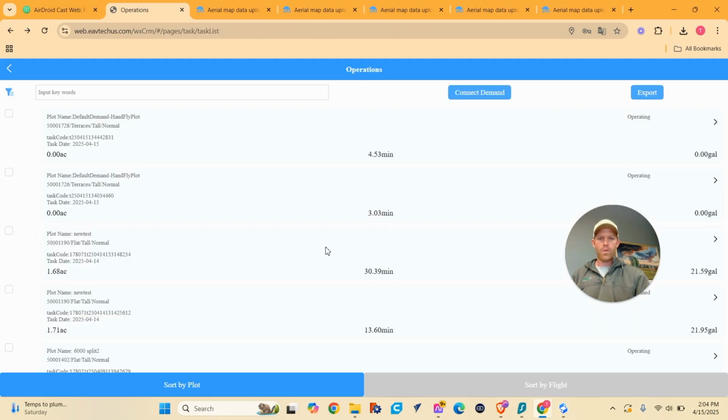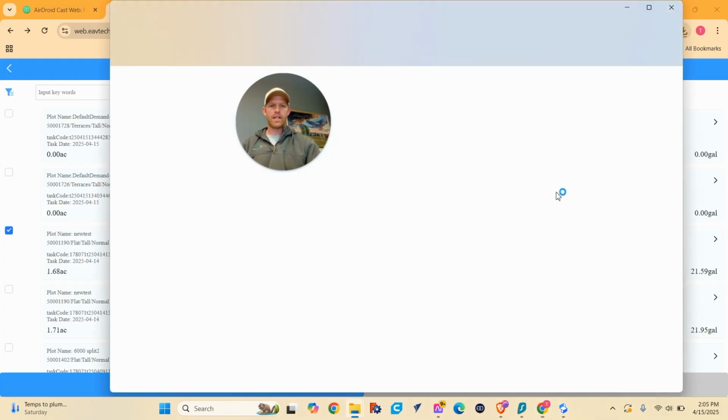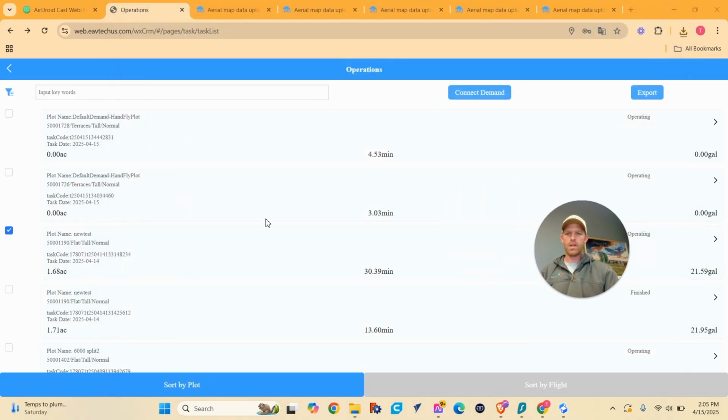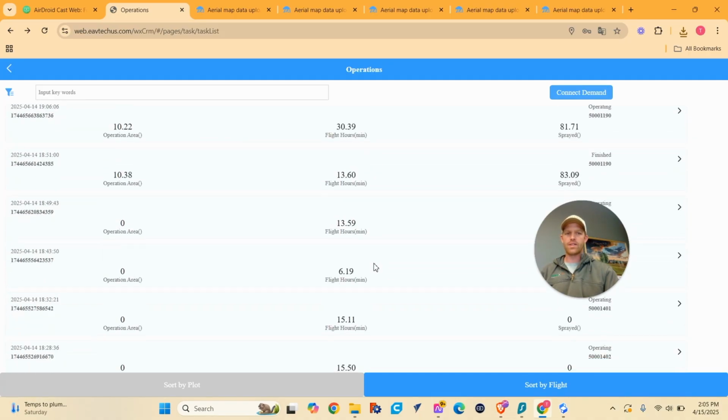Back out of here, we can actually export that same flight, or that same mission. So here's that mission there. We hit export, and then it gives us a KML file and an Excel file. The KML file is going to have the boundary of that field or that plot, and it's going to have the actual flight paths of that plot. And that can be uploaded to whatever GIS system that you're using for your as-applied data. You can sort by plot, or you can sort by flight. So these are all the individual flights as well.